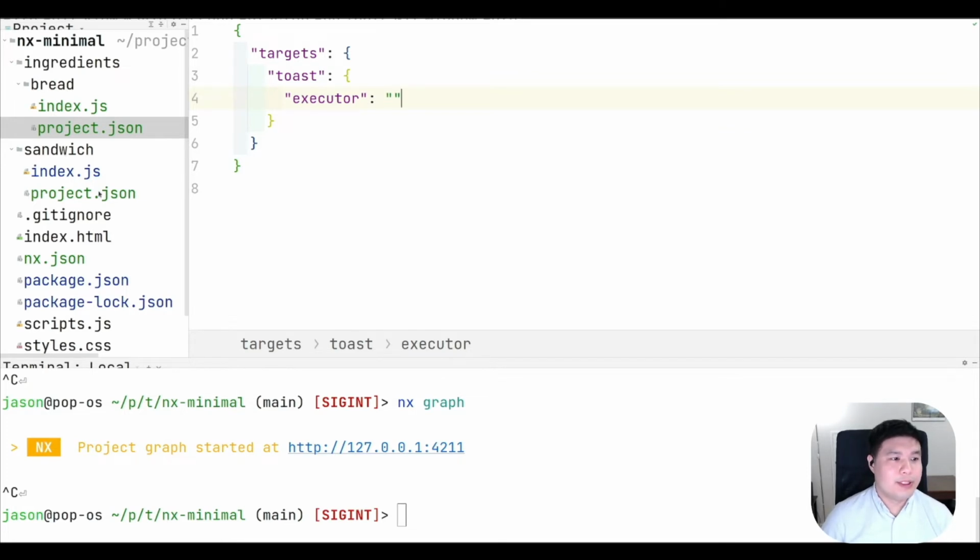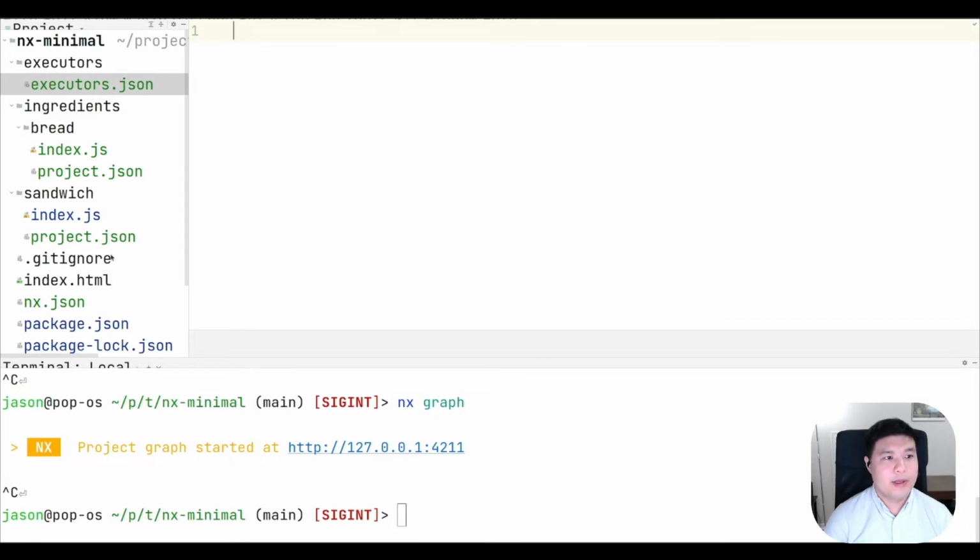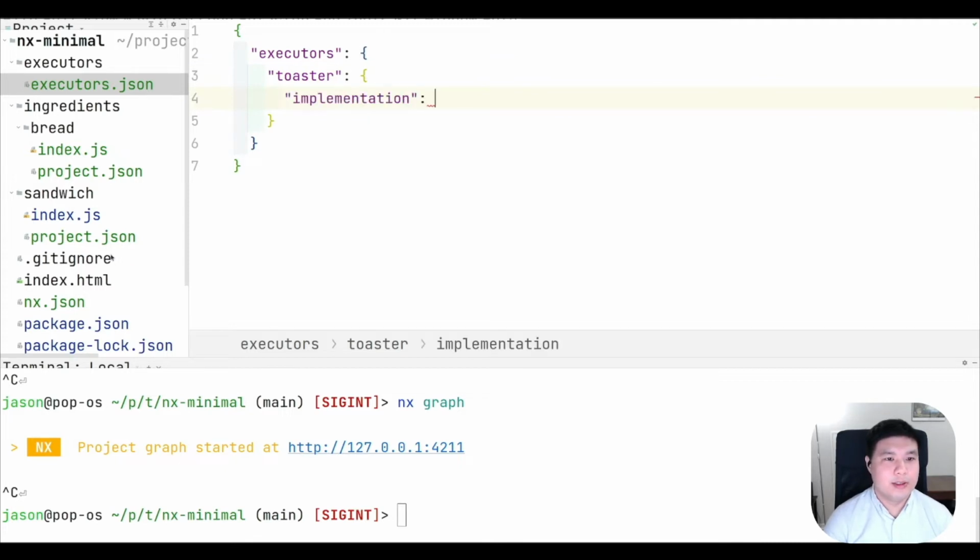So the way we're going to do that is we're going to create a new directory called executors, and we're going to create an executors.json file inside of there. This file is going to have a map of some executors, and I'm going to create a toaster executor. Every executor in Nx has 2 different things. One is going to be an implementation, and this is going to be a JavaScript file that's going to tell Nx exactly what to run when this executor is used.